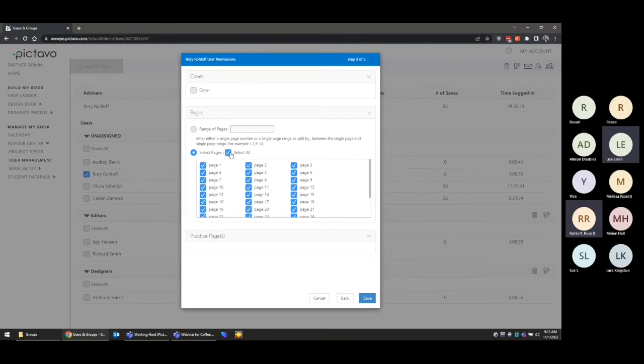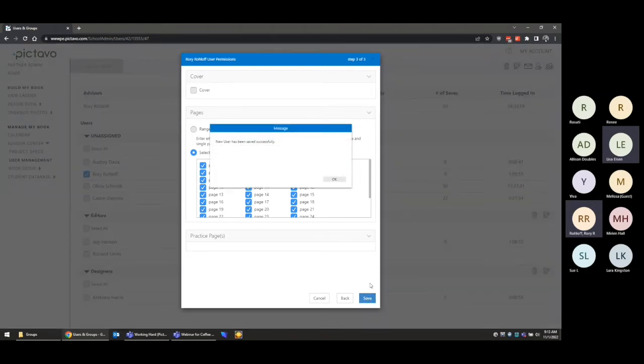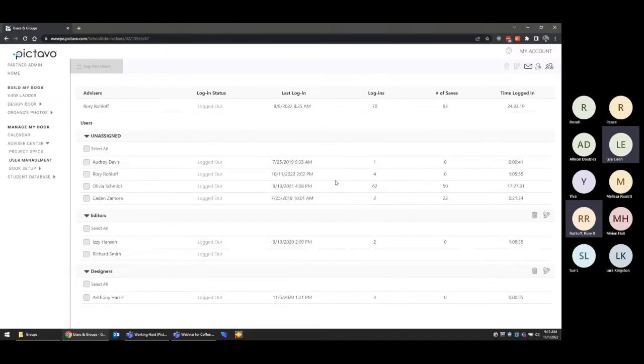In this case, I'll just select all to give this user access to everything. And then when I press save, now that user is created or that user's permissions are updated. If this were a new user, they'd be ready to log in. You could just tell them, go to the same place you go to log in, use your email, use this password that you set up for them, and they'd be able to get in.